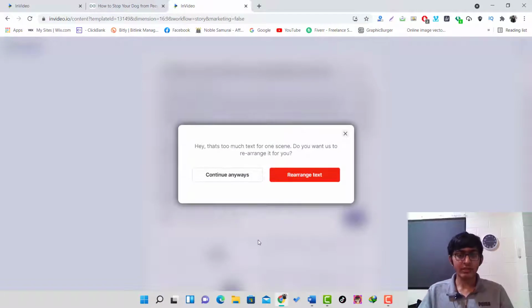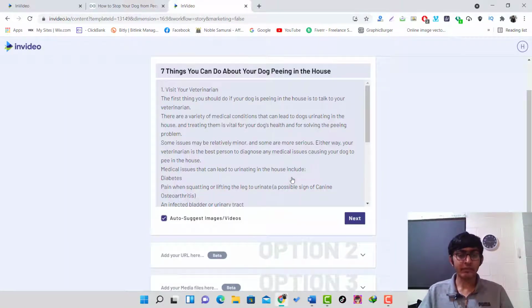And here you can see InVideo shows that there is too much text for one scene. Do you want us to rearrange it for you? Yes, so just click on rearrange text. Now InVideo will automatically rearrange the whole text and you don't need to do anything. Then after that just click on next.